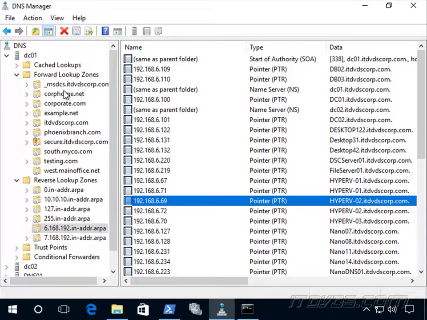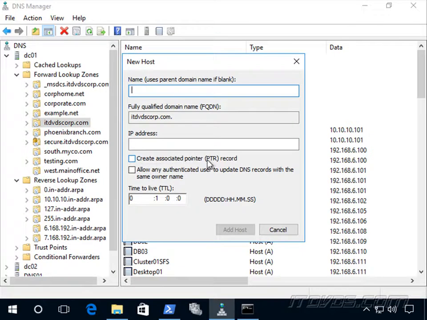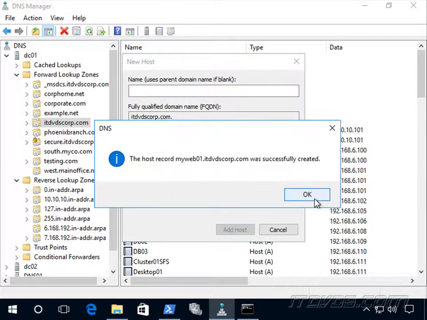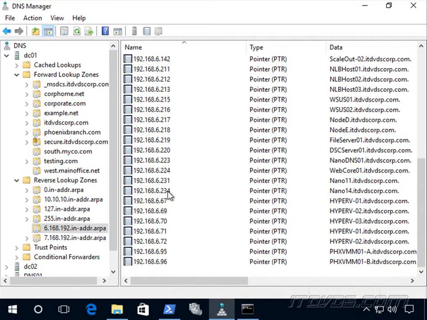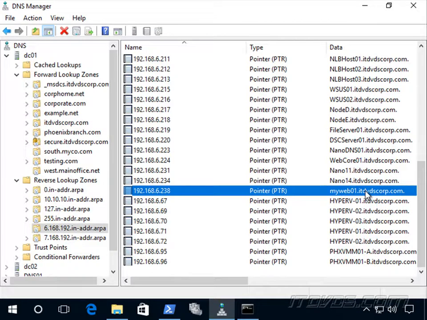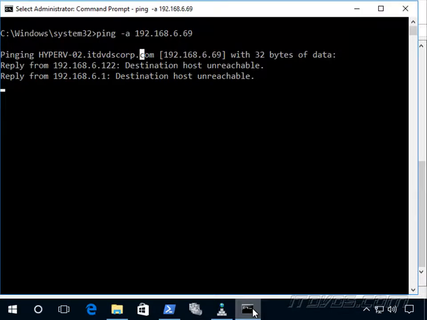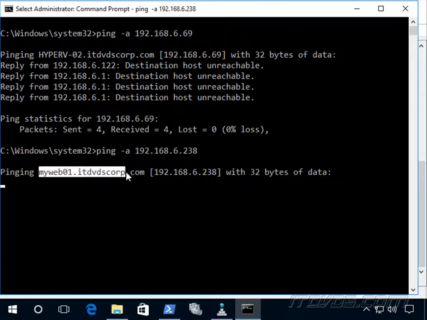You'll notice if we go to create, let's say, a new A record here in our forward lookup zone, there's this little checkbox to create associated pointer record. So if I create an A record for my web01, and it translates to 192.168.6.238, and if I check this box, it's going to create that pointer record for me. Let's go to our reverse lookup zone, and I'll sort it here so we can see it, and might need to refresh. There it is. So now if I did a ping -a for 192.168.6.238, you can see it gets the name.